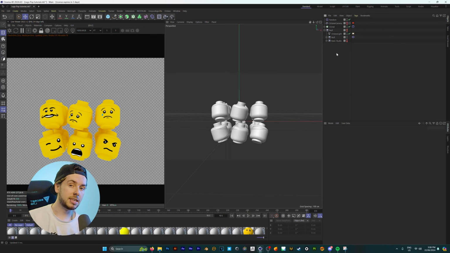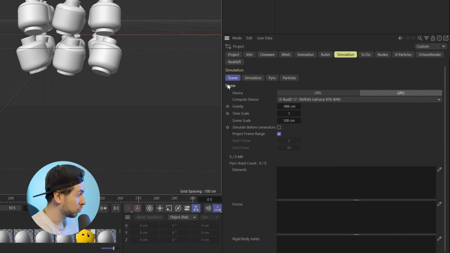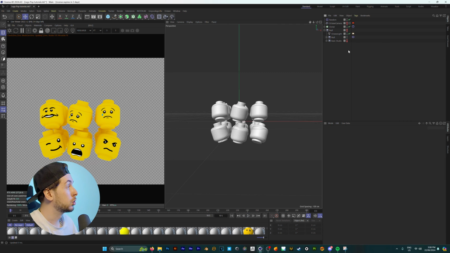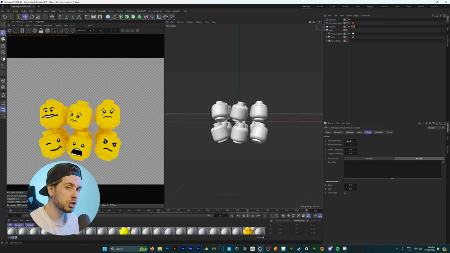Now, in order to fix this, we're going to use the shortcut Control D to bring up our project settings. We'll go under simulation, make sure you're in scene, and where it says gravity, we just want to turn this to zero. Try again, and it's still doing the same thing. So we have one more step to take, which is to go into the dynamics tag again, and under force, we want to add a follow position and follow rotation of 10.